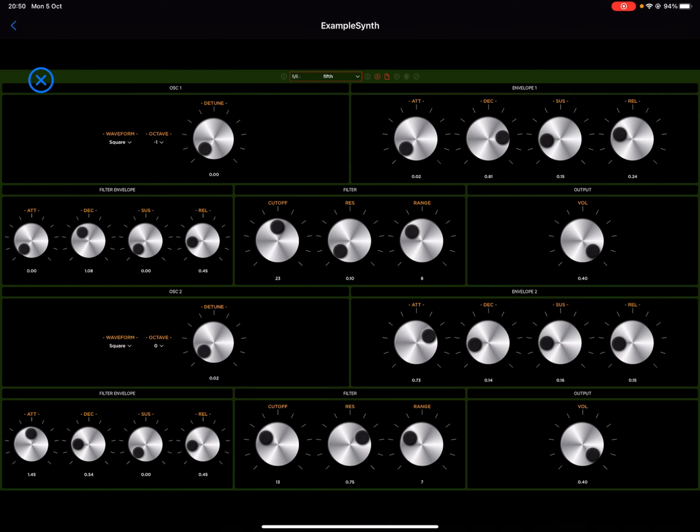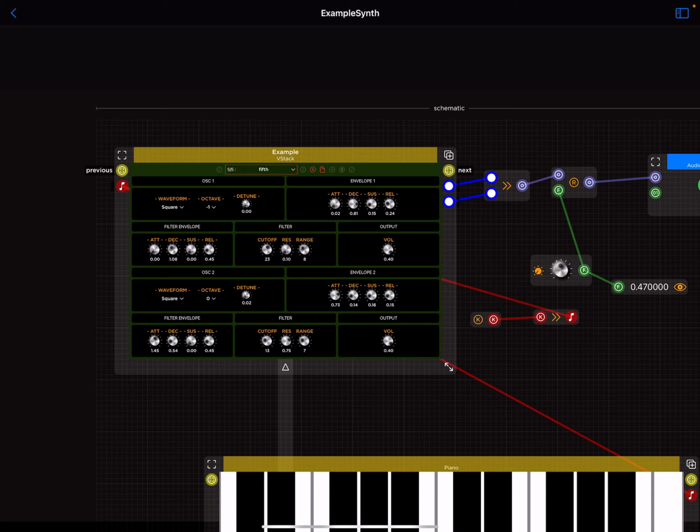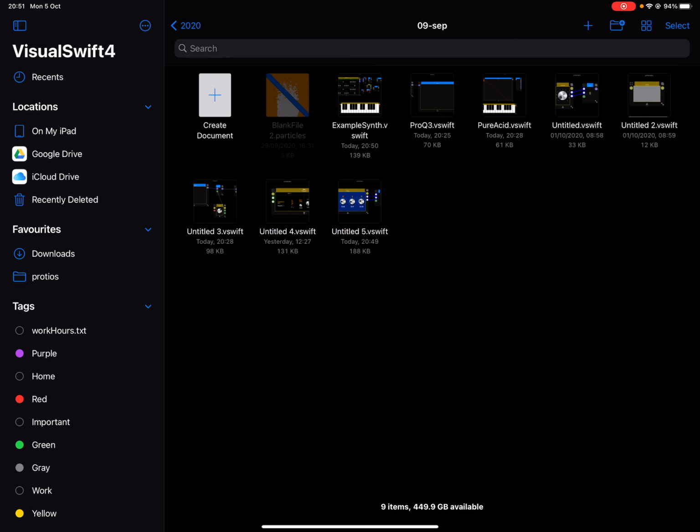Okay, but that's basically what VisualSwift does at the moment, in very basic terms.